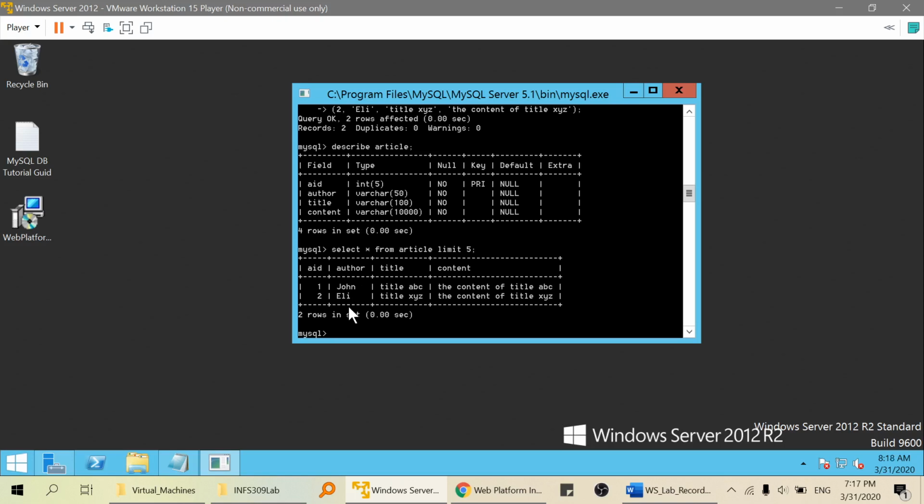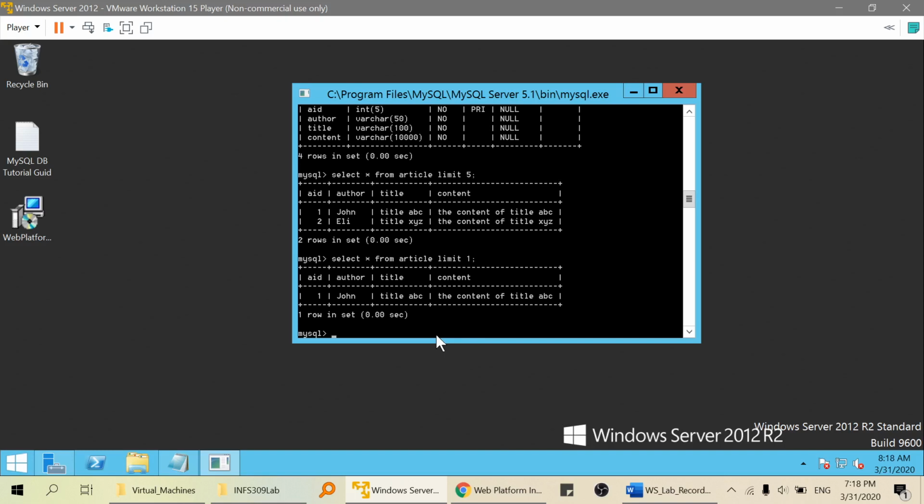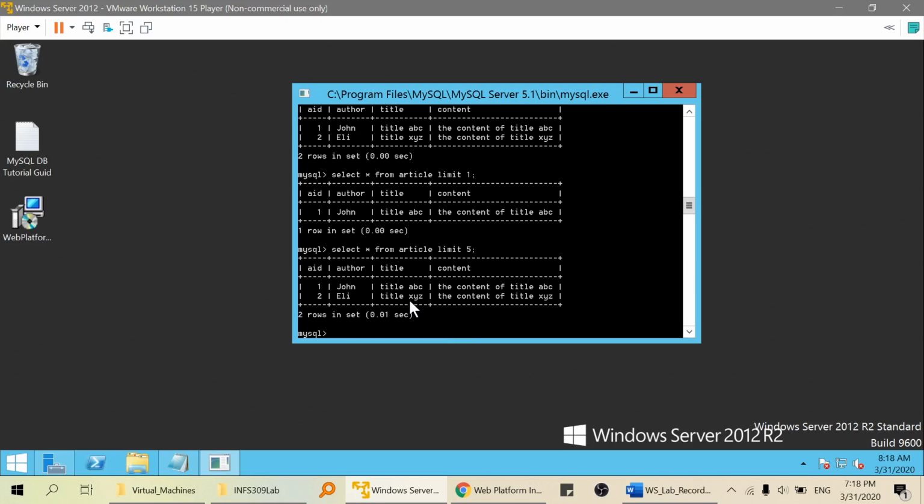There you go. Here I'm limiting the number of records to up to 5. If I want to limit it to, for example, 1, see, I'm having only one result here. We can just play around with this according to our choice. So this is it. You have created an example of a table, and you have inserted data into the table.